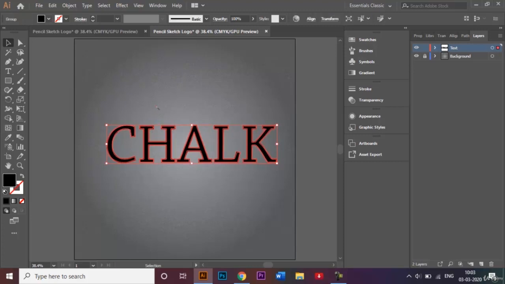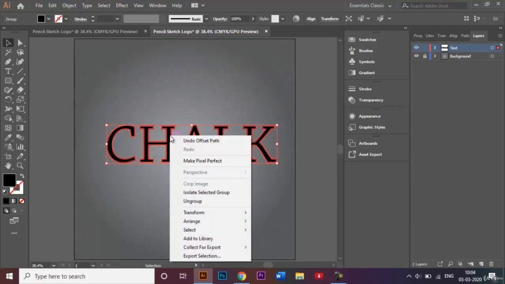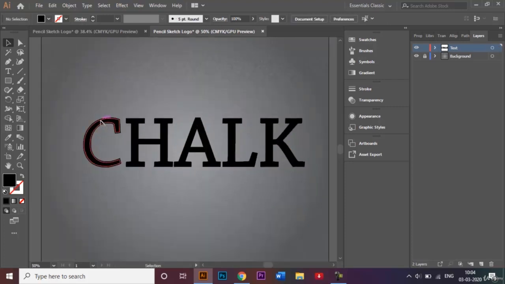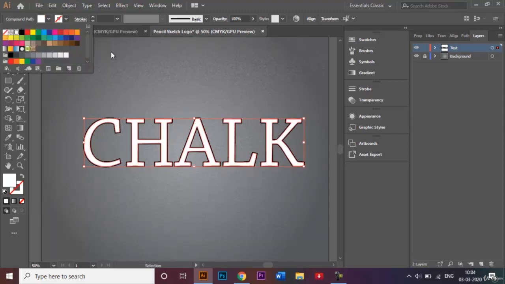If I click on this, the entire text gets selected, because our text is grouped into one. So I'll right click on this and ungroup it. I'll zoom in on this a little. As you can see, the inner text right here is our original text, and the outside one is our offset path. I'll select the inner text like this, and change the fill color to white.